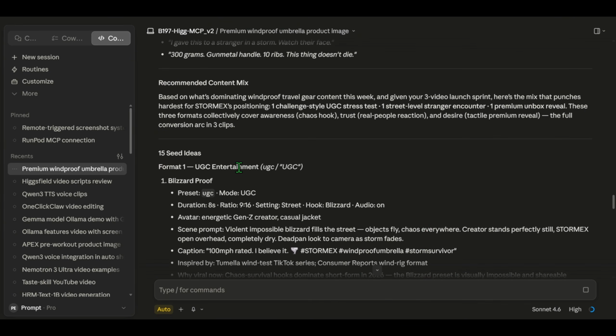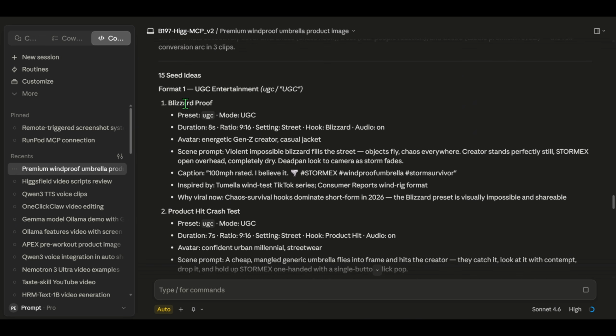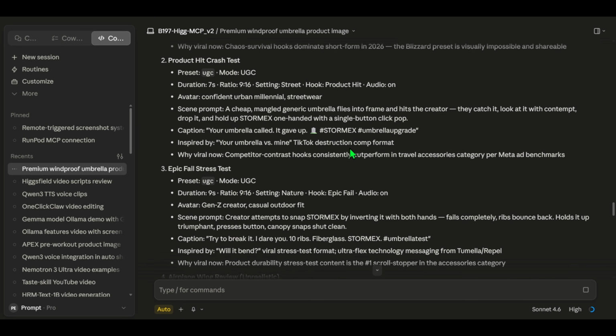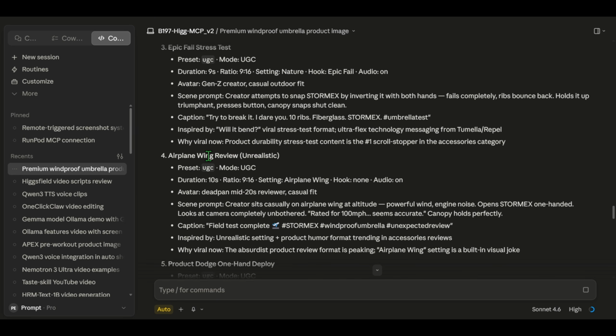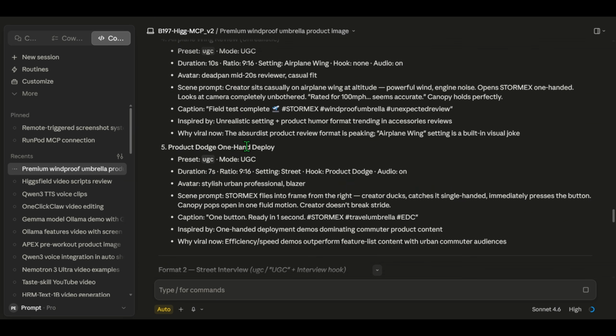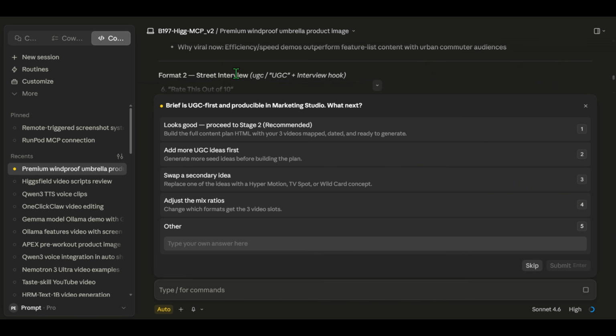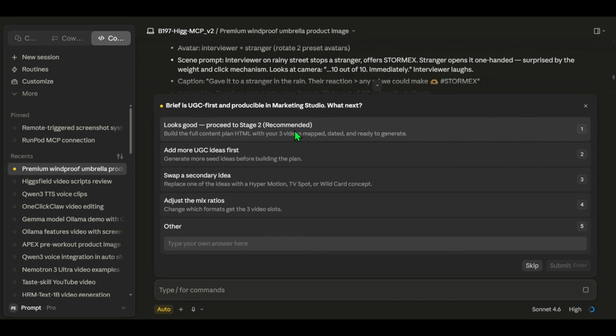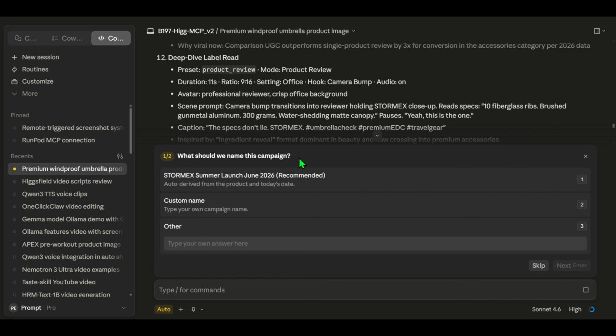The format 1 is UGC Entertainment, so 15 seed ideas. First is the UGC Entertainment with blizzard proof, product hit, crash test, fail stress test, airplane wing review. Then we have product dodge, one hand deploy. The format 2 is a street interview, and I can say looks good, proceed to stage 2, build a full content plan, HTML with 3 videos mapped, dated and ready to generate. Yes. So what should we name this campaign?